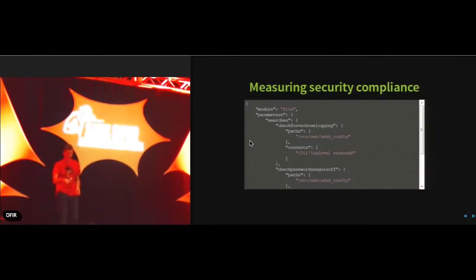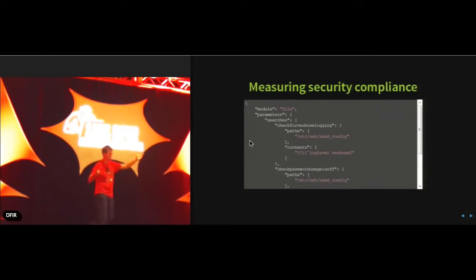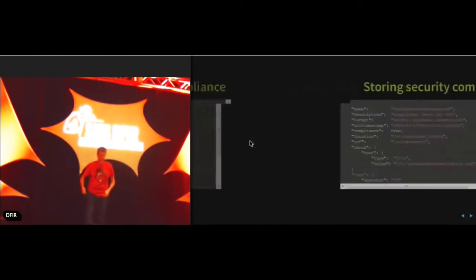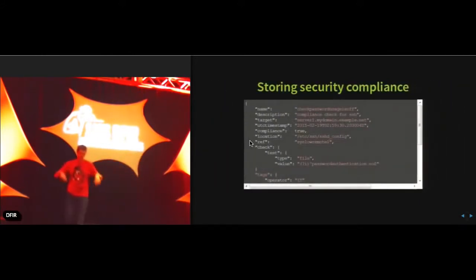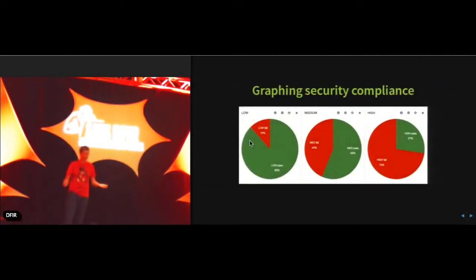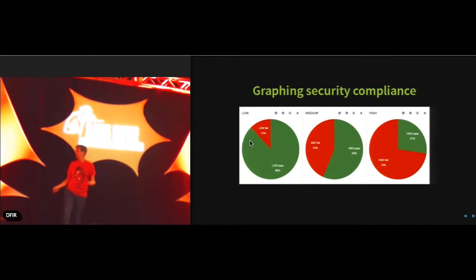We do another one that checks that password usage is off, that will look for, for example, disabled password login and forced login with keys. That returns in another JSON format that we feed into MozDef, and then we can do graphs like this that we can show our sysadmins team and tell them, hey, there's a set of controls that are low level. You're pretty good at it. You're like 88% compliant. That's great.